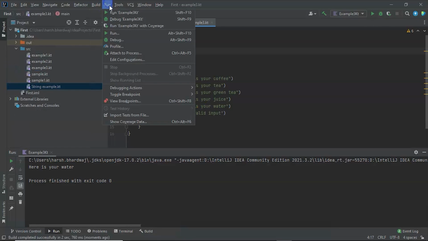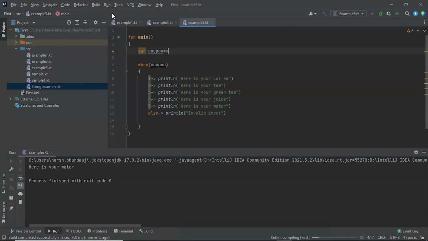So now let's try to run this and check if it is working fine or not. As you can see, invalid input, as we have entered 6 over here, which is not in 1 2 3 4 5, so that is why it is printing invalid input.